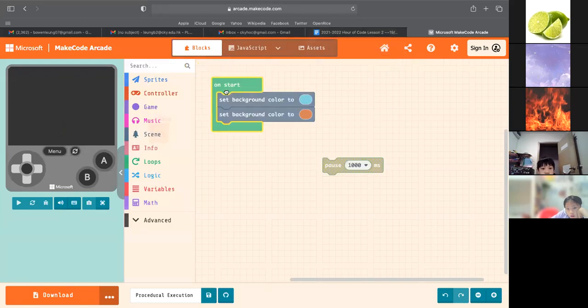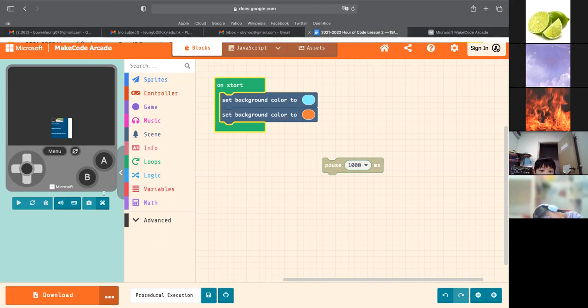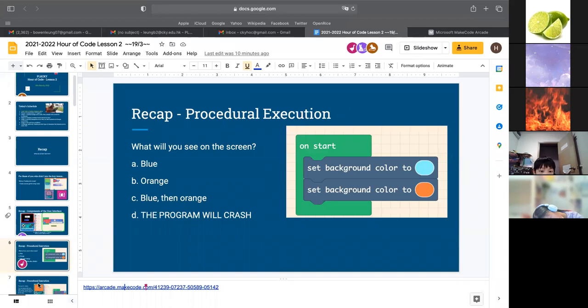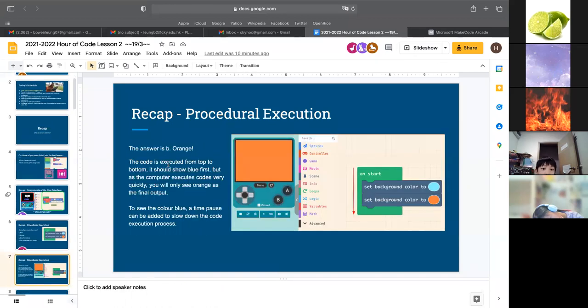Okay, so over here we have this. First of all, we set background color to blue and then to orange. And what you would see is, I'm not sure what's not loading. But anyway, let's go to the slides. So you can see the answer is B.